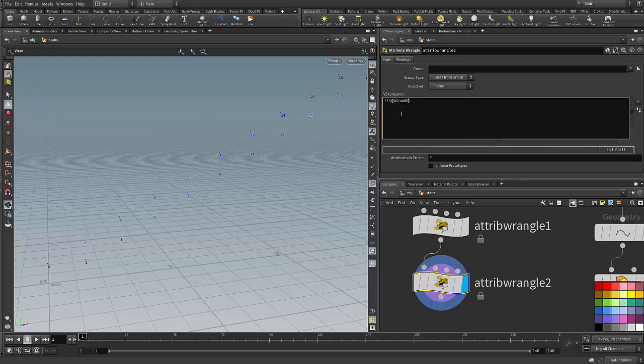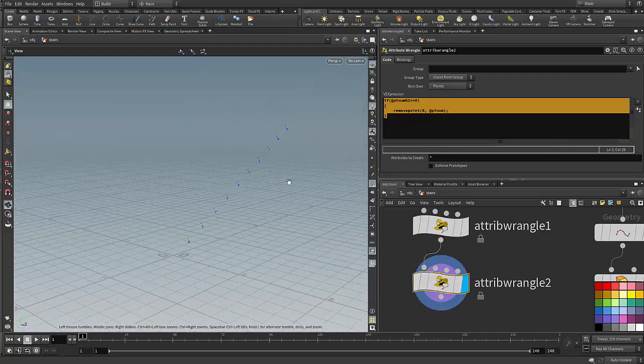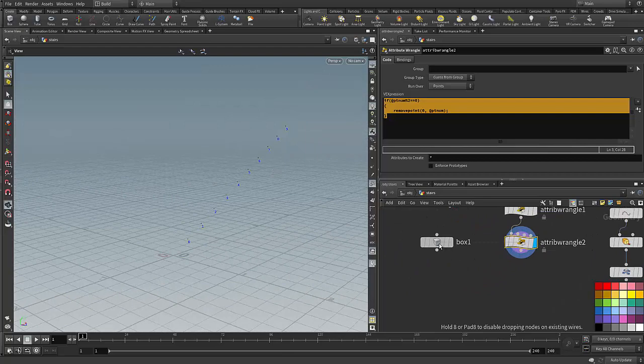Okay, so let's say if the @ptnum as point number, its modular result of number 2 will be equal to, let's say, 0. That means it's an even number. I don't want it, so I'm going to do a remove point, and we're removing it. So 0 and then @ptnum. Okay. Now what happens? You can see it's getting rid of these guys, leaving us just these guys. And that's where we want to actually populate our stairs.